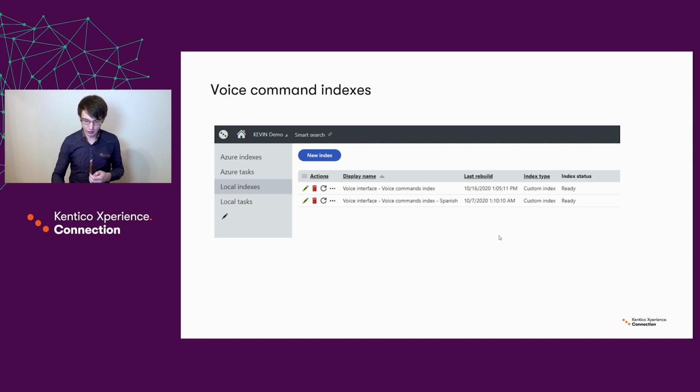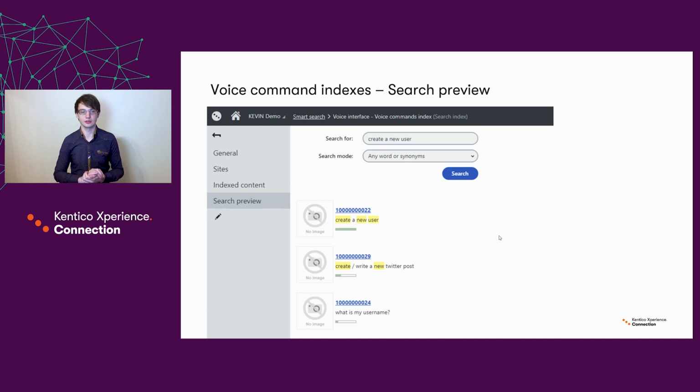So you can test how the system would process your voice command, how it detects a voice command, by going to this smart search index and clicking on a search preview. For example, here I have a screenshot of how smart search evaluates a create a new user command and how it prioritizes it against all other commands available in Kentico Experience. As we can see, create a new user has a 100% match, and it will be picked for the response.